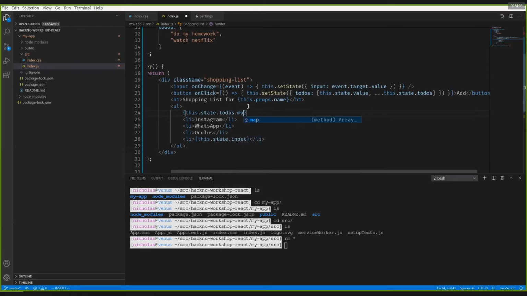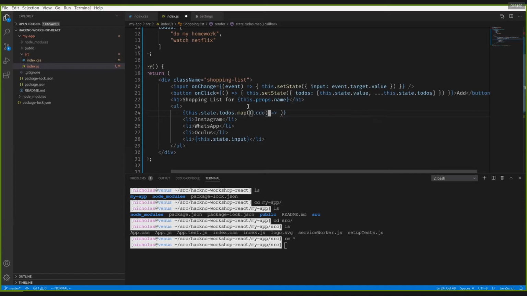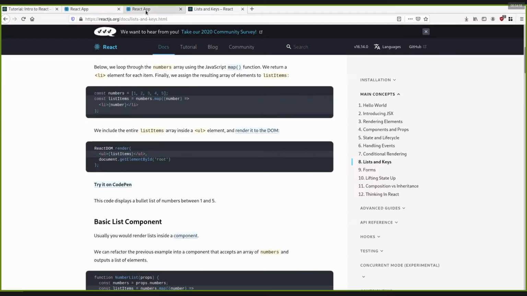Okay, so I'll say this.state.todos.map. That takes in a function. I think we'll say todo, and it will return the li, just todo, like that. And this is not a shopping list anymore, and there's no name, so let's just change it to todo list. Let's see if this works. Go back to the website.